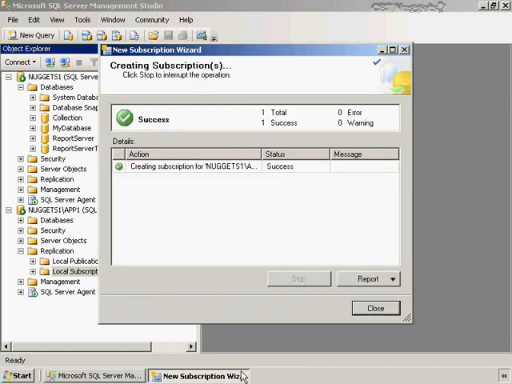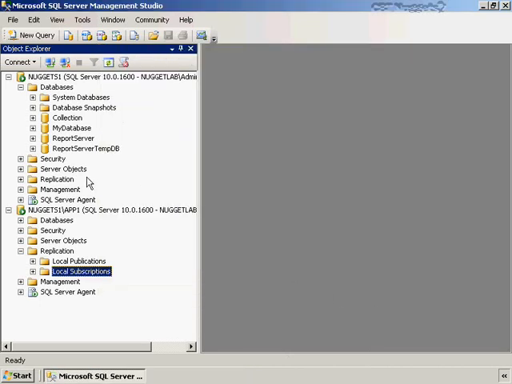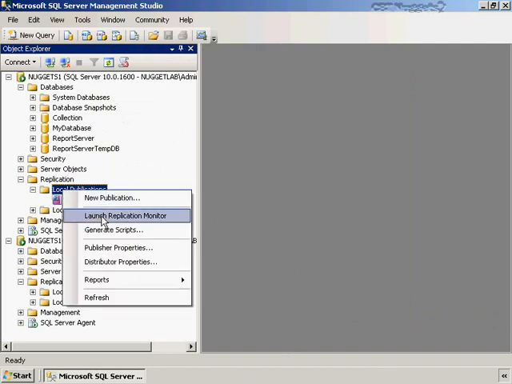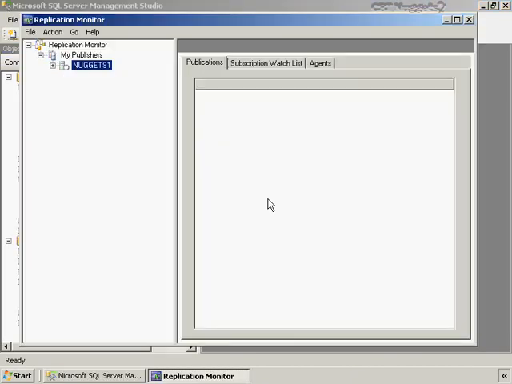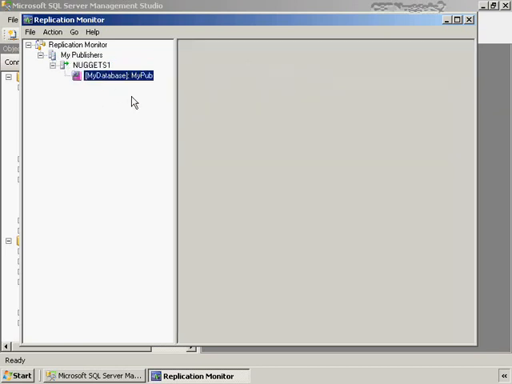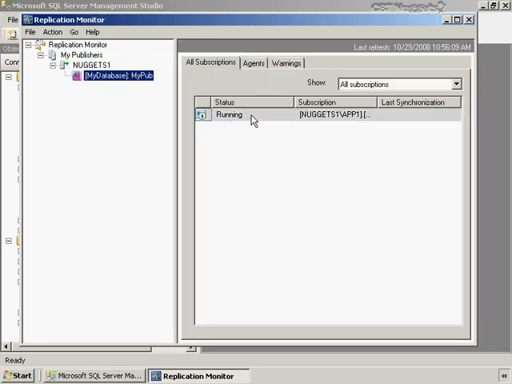Okay, it just took about 5 minutes, and the subscription has been created. So now we can go back to the replication monitor on the publisher. Let's view that replication monitor, and we'll look at the pub here. And we can see that there is a subscription to Nuggets 1 App 1, and it is currently running, and the last synchronization took place then.